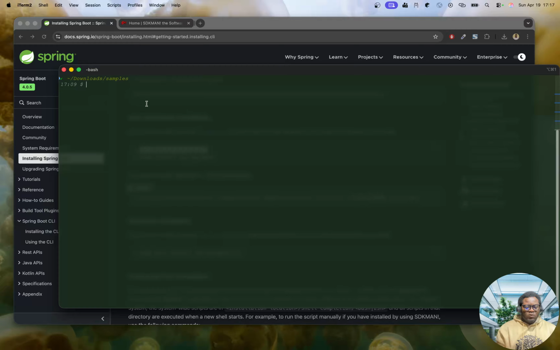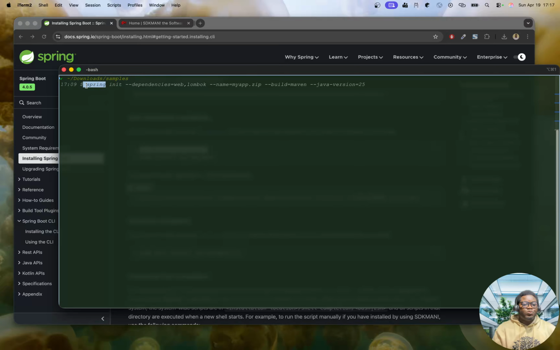In order to do that, I've already written out the command because it's not something for you to cram. This is an example here. Once you've installed it, you'll be able to use this command, spring init, then list out the dependencies you need. You don't have to list all the dependencies, just pick a few. You can add to it later. Then the name of the project.